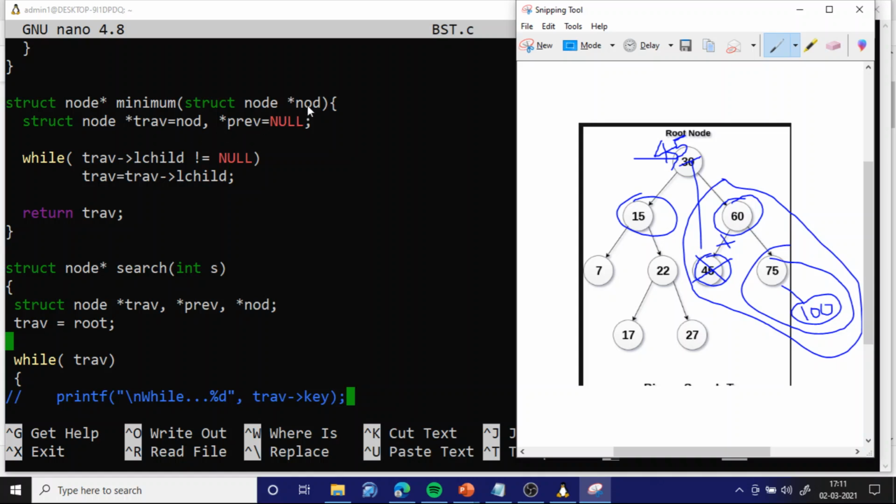Whatever node we are getting as input is stored in traverse, and while traverse arrow left child is not equal to null, traverse equals traverse arrow left child, you keep on moving. Finally, if it is 15, you will reach 7. When you reach 7, its left child is null, so it will come out and return traverse, right? So this is required for deleting.